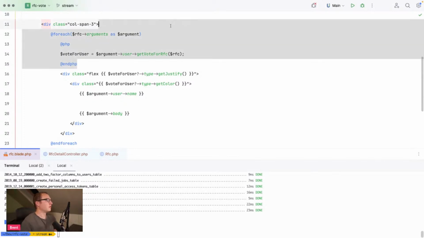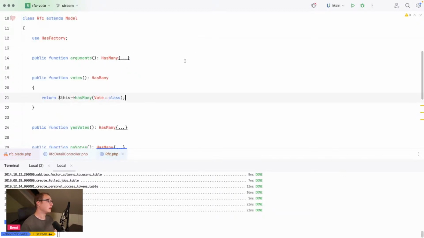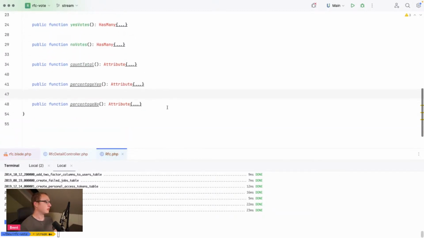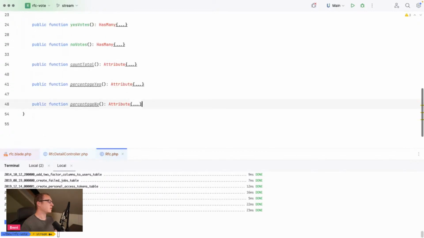Let's see if that's enough. So we have our arguments eagerly loaded, with their user. And let's assume, well, no, let's not assume an argument always has a user, and then we need to check whether that user has voted for this RFC, yes or no. So in this RFC, no, we already have, well, I also want it in RFC.